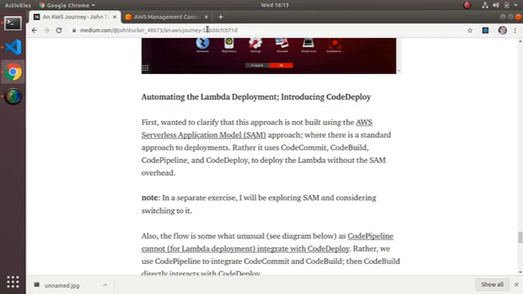So in this section, we're going to talk about automating the Lambda deployment, and then we're going to introduce CodeDeploy. In the previous section, the way we actually updated our code in the Lambda function was copy and paste code into the console, right? Now we want to do a more traditional approach where we have a repository and we can push changes through code. So that's the big picture.